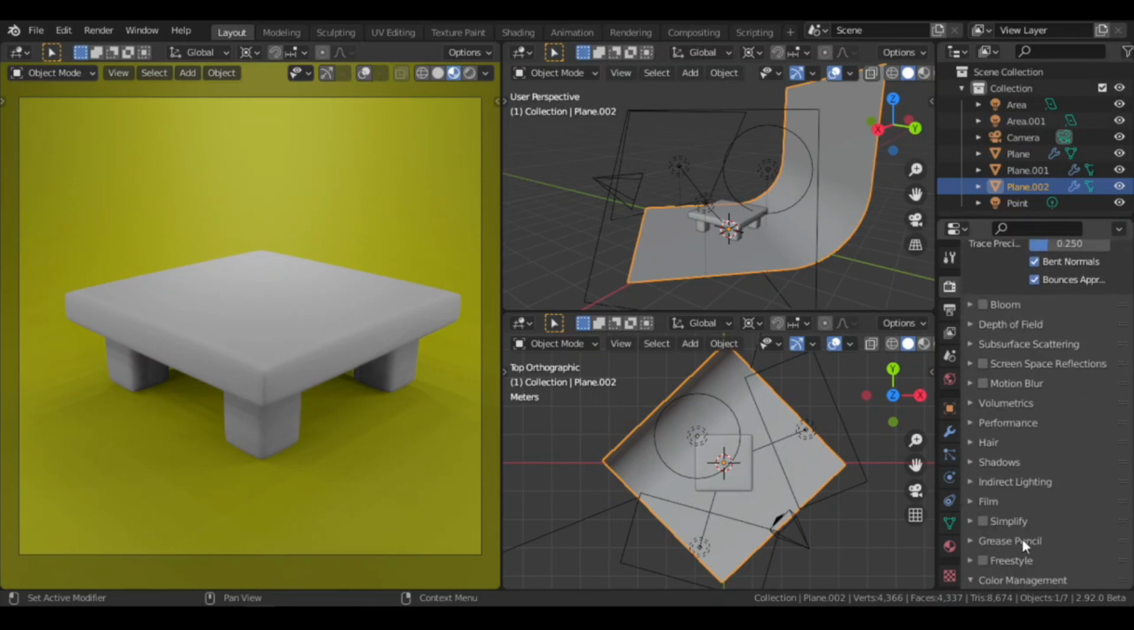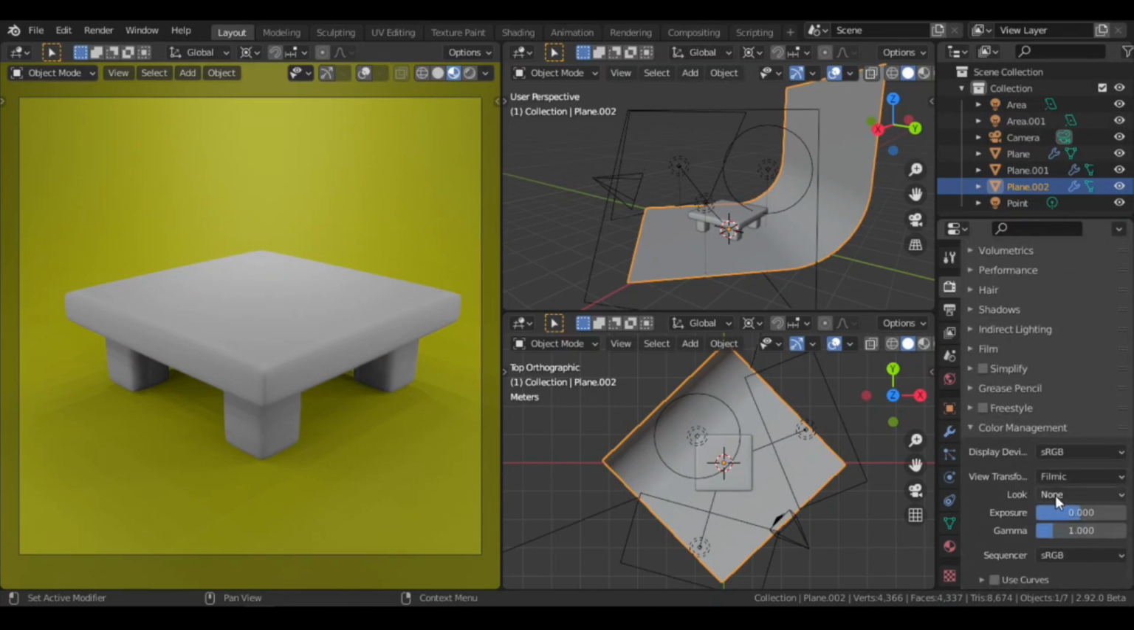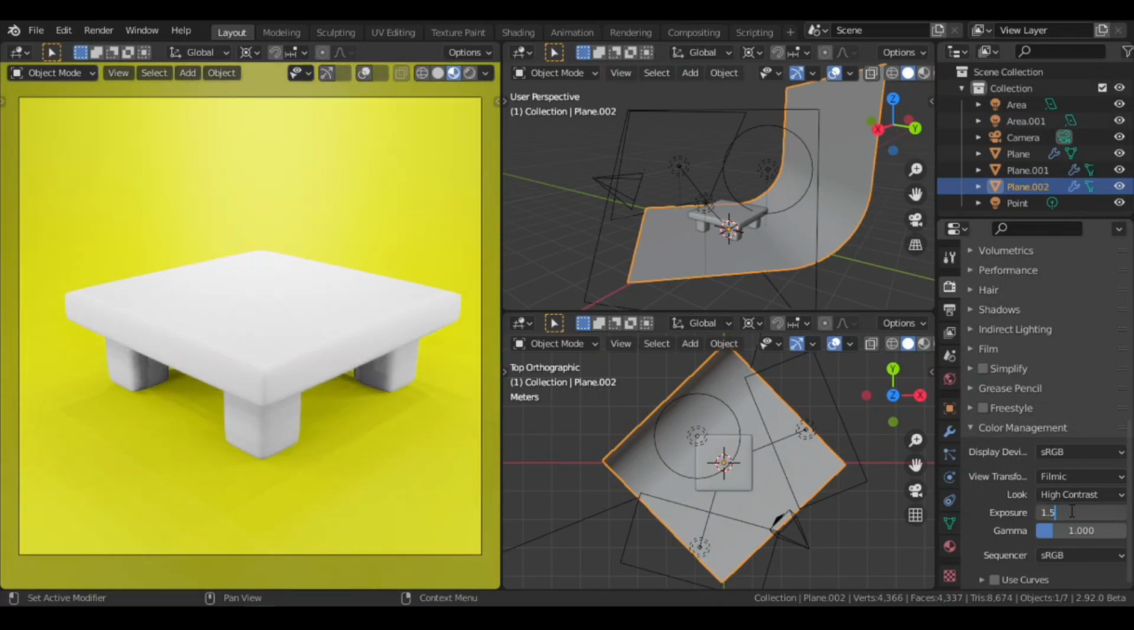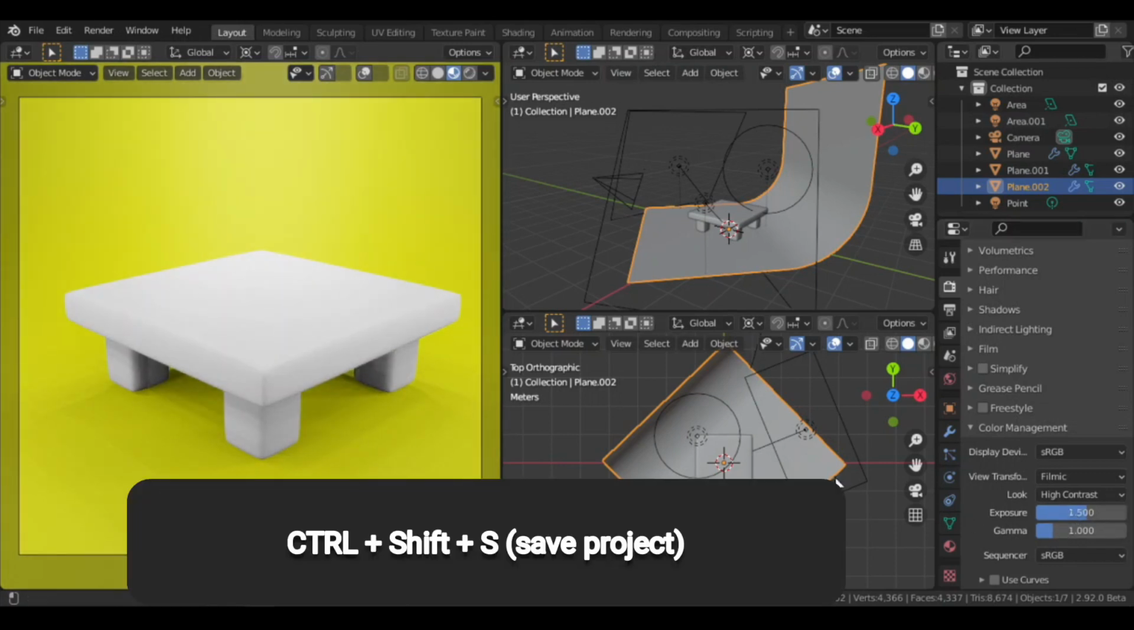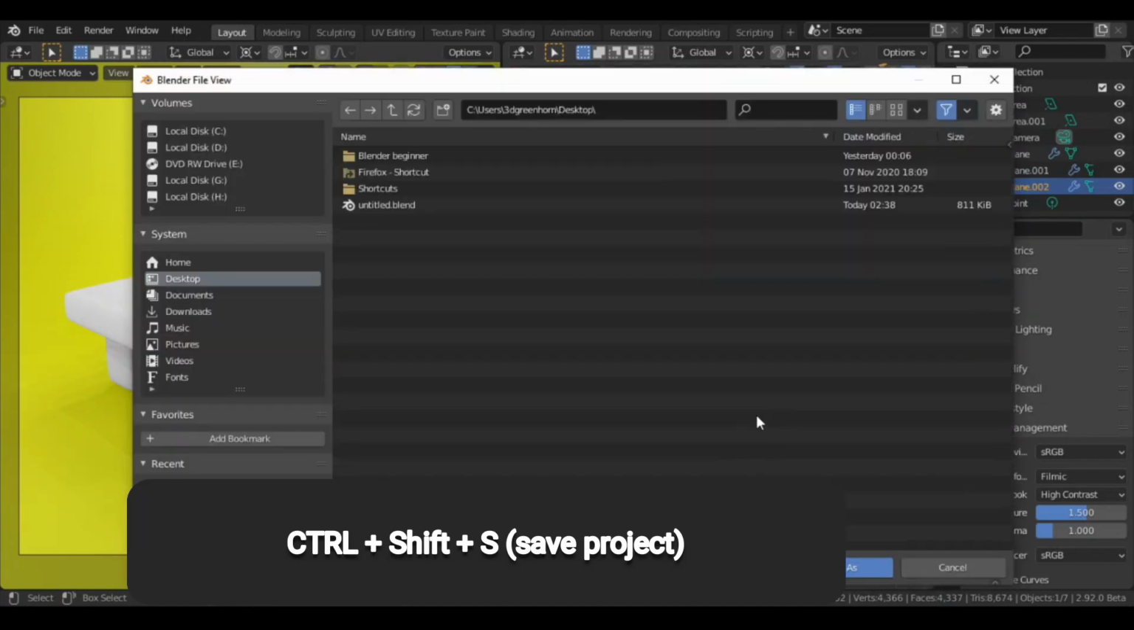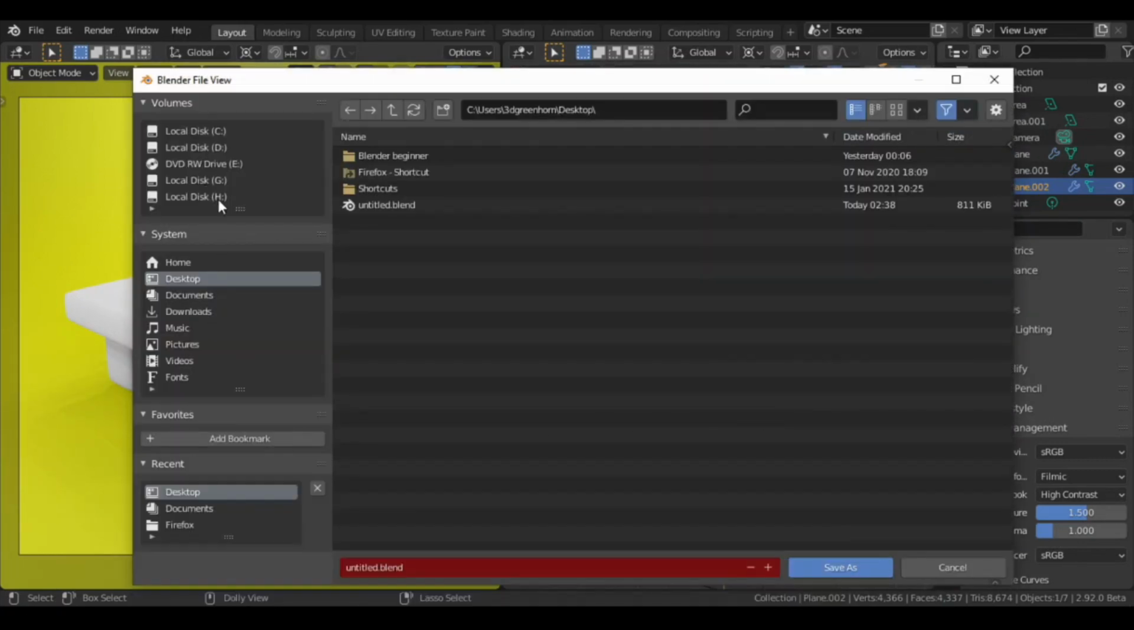Now scroll down, and select color management. Then set the look to high contrast, so the color pops up a bit more. And adjust the exposure to control the brightness. Now save this project with Ctrl, Shift, and S. Select the file folder, where you want it to get saved. Name the project, and select Save As.